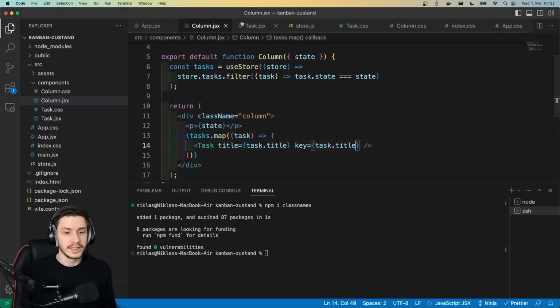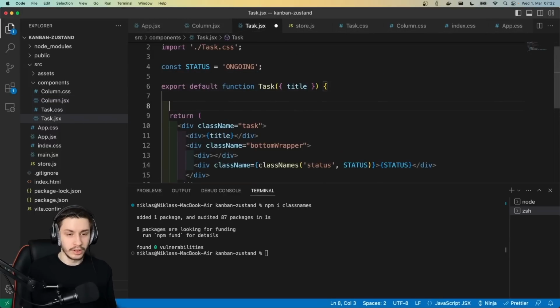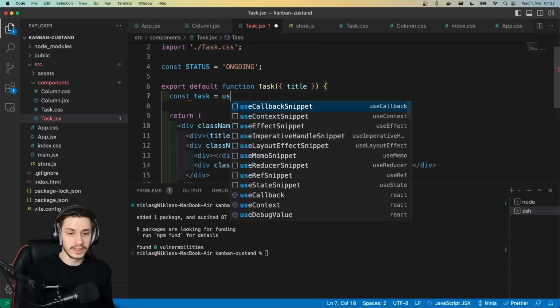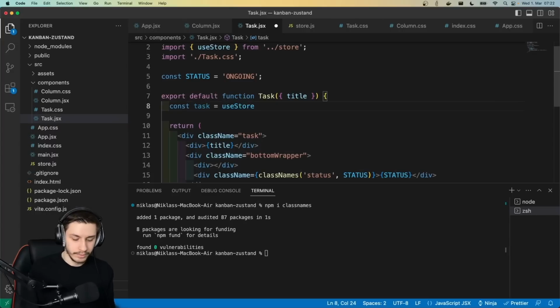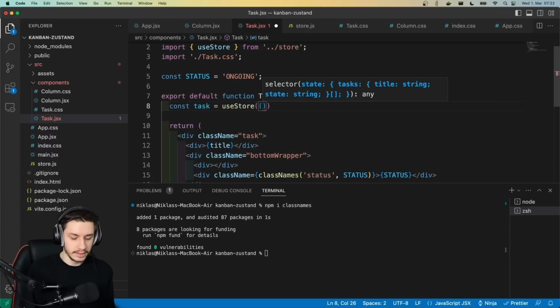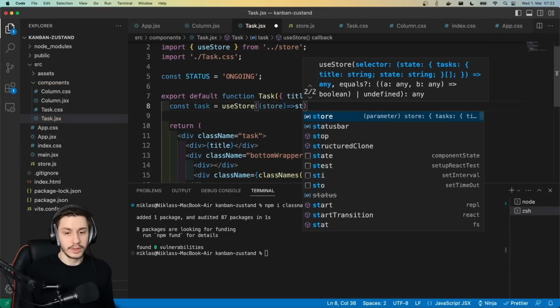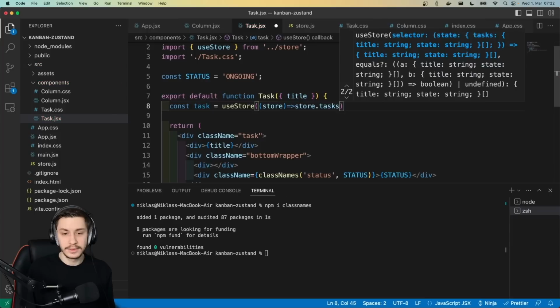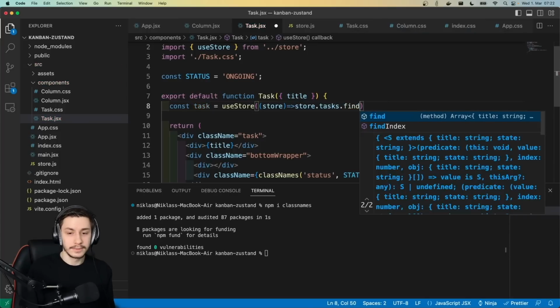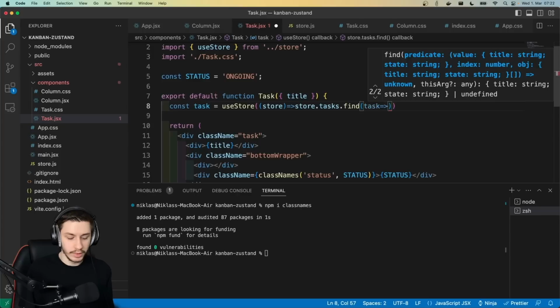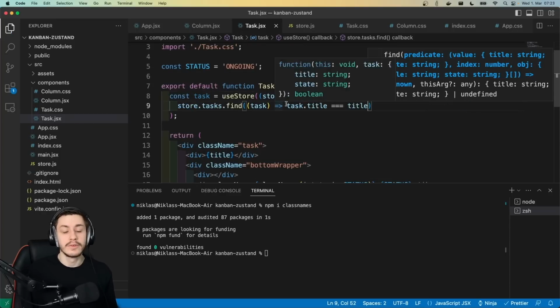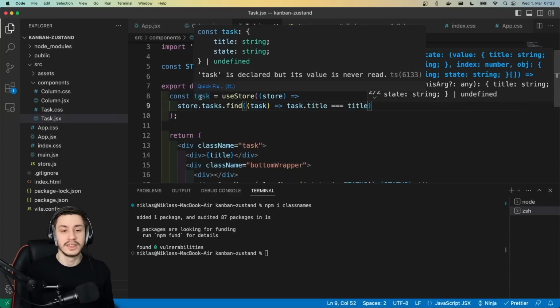So that's not right. Let's head into our task and also use the store again, because we only get the title here, not the status. So const task equals useStore again. And here we want our callback again. So store, and here we want store.tasks.find that specific task, where task.title is equal to title. So basically, give me the one task that exists that contains the title I got as a prop, so that it can get all the additional information I need.